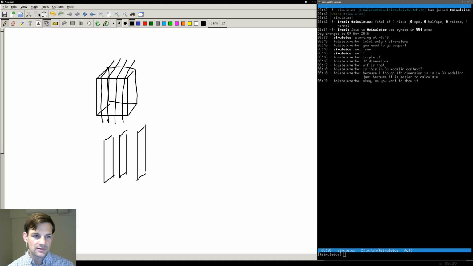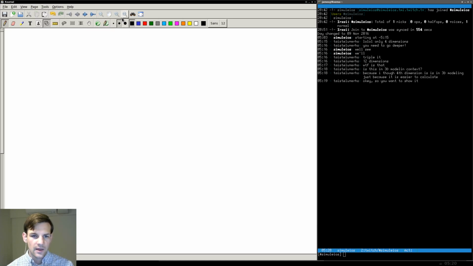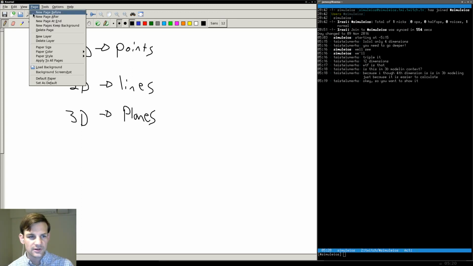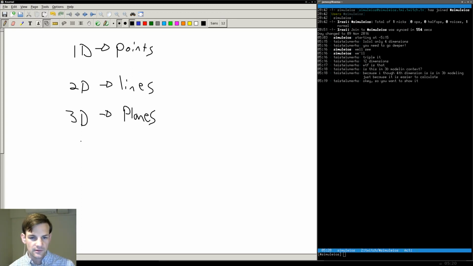So in this way, page, new page before, we can take an ND object. Let's say we can take 1D, 2 points, 2D, 2 lines, and 3D, 2 planes. Okay, so what does this mean? Well, this means if we move on to a fourth dimensional object, let's go here, fourth dimensions should move into some 3D object.